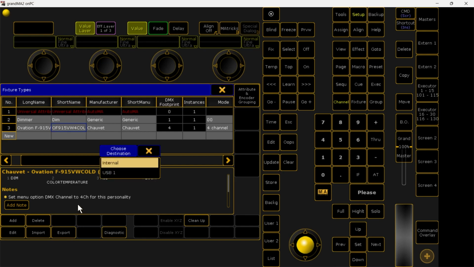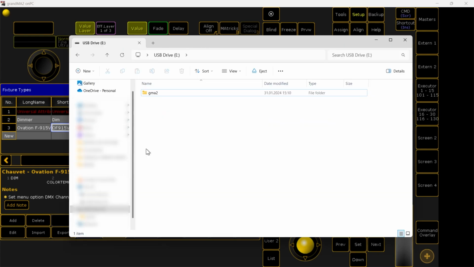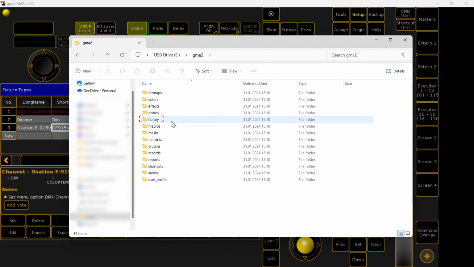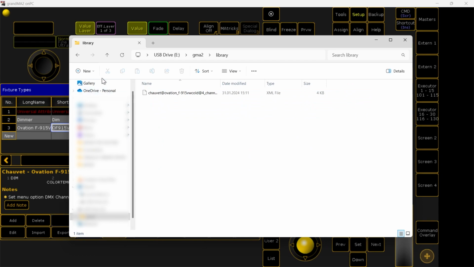Click on the Export button and choose the USB drive. This way, we will be able to easily find our library. Click OK, and we can close this application. Let's go to our USB drive now. We see here that the program created a grandMA folder and in it a library subfolder. This is where our exported library is saved.